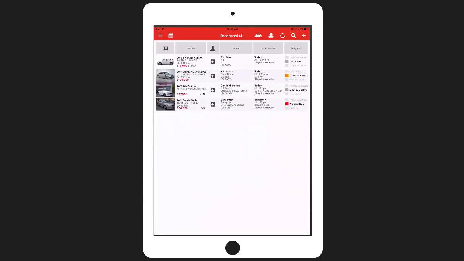So that is how you use the navigation on the dashboard in the autoplay sales pipeline on the iPad.